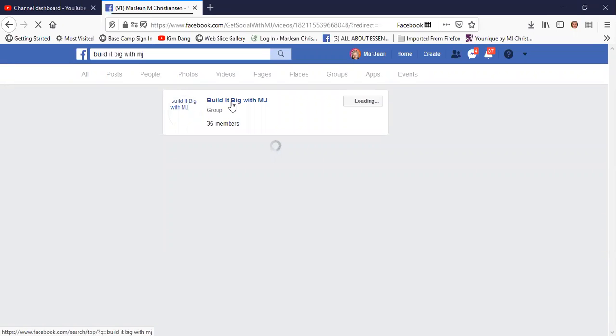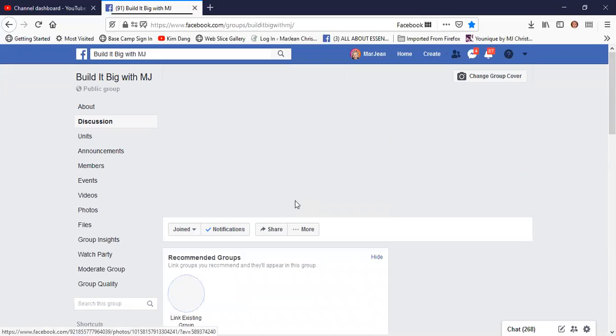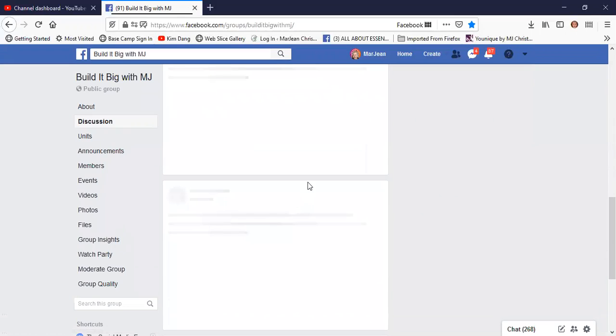I have some trainings in my Build It Big group in units. And I did one on the 6-step sponsoring sequence. Or if I wanted to post it someplace else, that's what I would do. And I would just copy that embedded link and I would paste it in Facebook where I wanted it to be available to the audience that I might be working with. And they would be able to watch it from Facebook without leaving Facebook.